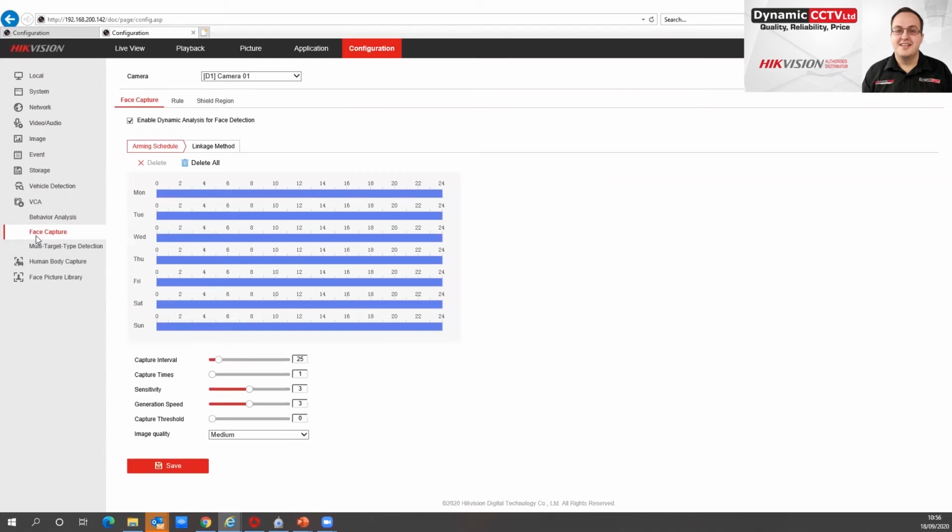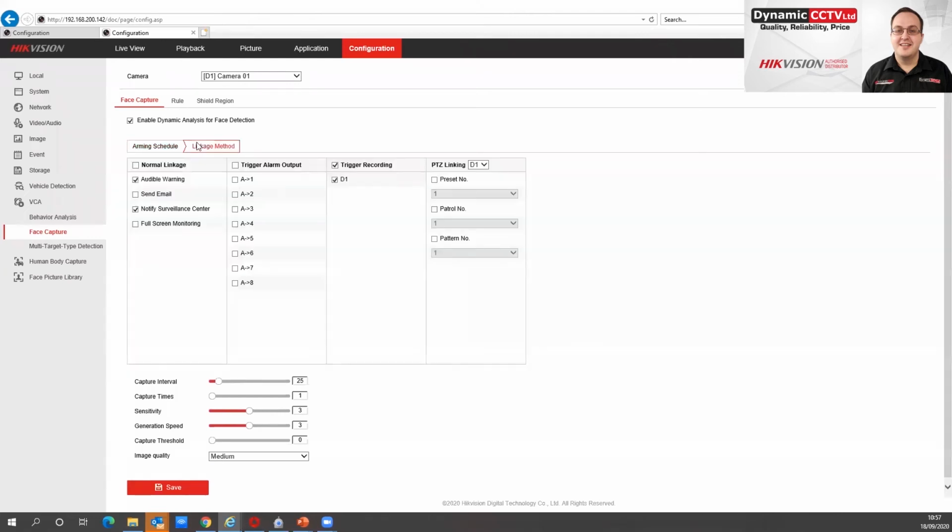So for the facial recognition side of things, it uses the face capture option on the NVR to take a capture of a person when they're seen by the camera, and then the NVR would then compare that to the face recognition databases you've created on the system. So you can see we've got the dynamic analysis enabled for face detection and our schedule's set to continuous. We can alter the capture interval and the capture times depending on the site, and I've just got my image quality set to medium for this setup. And on the linkage method, I've got the audible warning enabled, as well as notify surveillance centre.